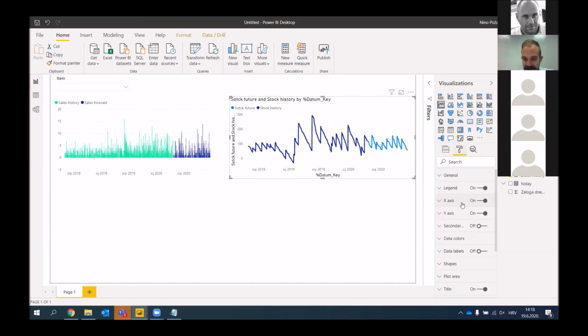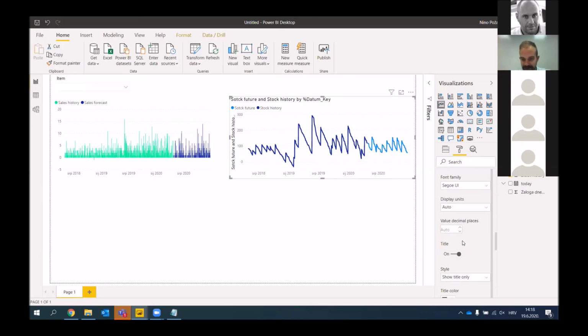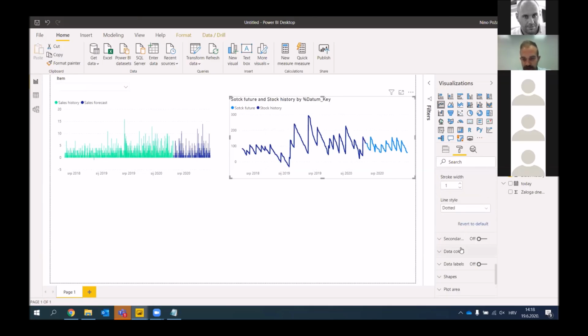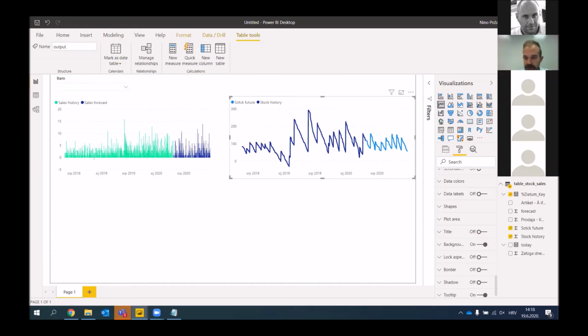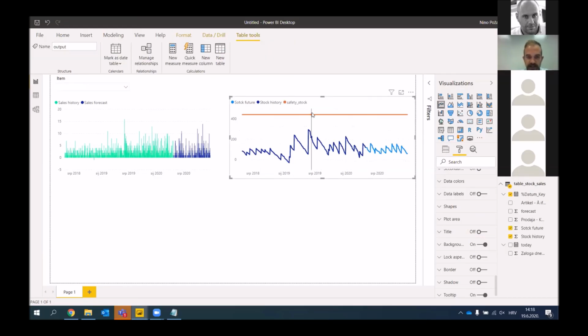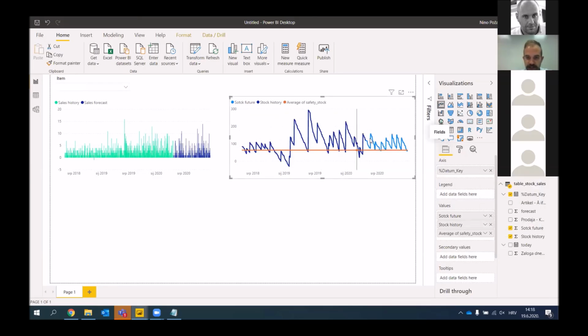And we will again change the design a bit. We'll remove the titles on the x-axis and the y-axis, and we'll remove the overall title. But here we want to add one more thing. Since our model is actually optimizing with respect to safety stock, that's why we kept safety stock in this table. We'll also plot the safety stock of this item. Now it automatically gets summed, but we don't want to use the sum of all values that are in the field. So we'll just use average. We'll change it here to average. And now you see here what our model does in the future. It tries to keep stock always above the safety stock.